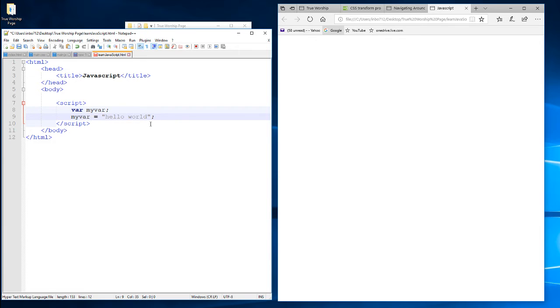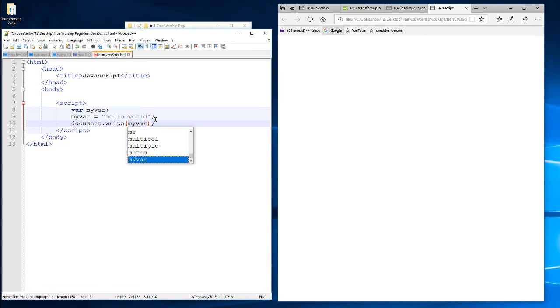Every line of JavaScript ends with a semicolon. That's like a period. And then I can go ahead and do document.write, and then I'll just call that variable myVar. So what I've done is I've declared a variable, then I've given that variable content, and then I'm going to write it onto the screen. So let's see what happens when I refresh. It did exactly what we thought. It put hello world there.